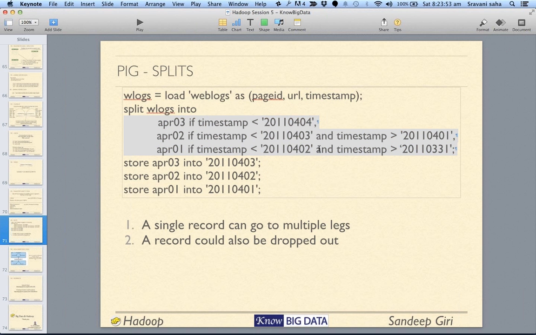So it's like an if-else condition. If your record has got a timestamp below this value, put that record in this. Also note that the same record can also be put into April 2 and April 1. Okay, so you can generate as many possible splits out of one data set as you wish to. You can notice that all the data records which are on the 2nd of April would go in April 02 as well as April 03, right?